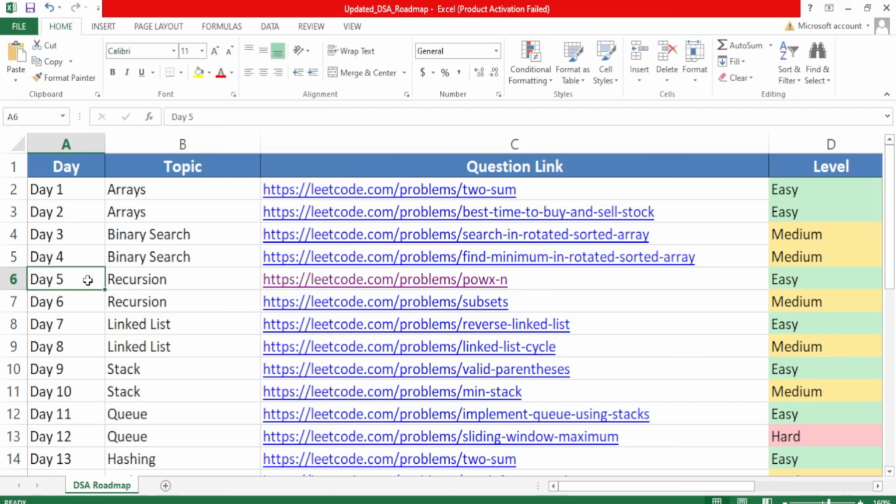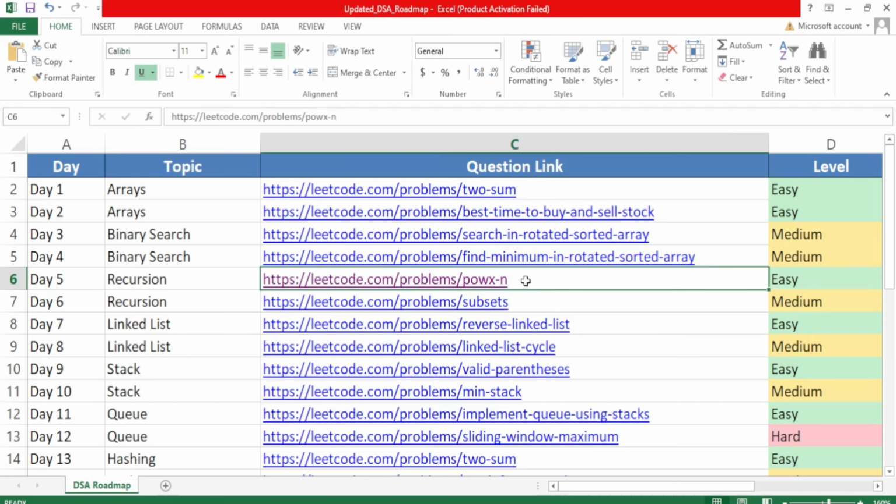So this is our day number 5, where we will solve a problem based on recursion, and the level of this question is going to be easy. The name of this question is POW-XN. You will get this question link in the description, and you can also download this Excel sheet from the description as well. So without wasting much time, let's see our question.